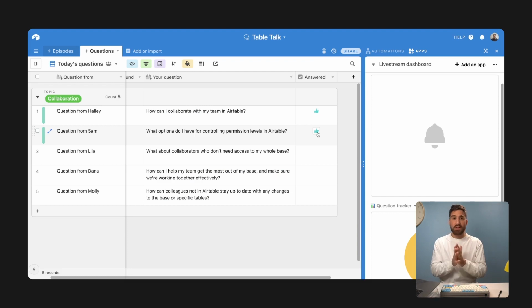What about collaborators who don't need access to my whole base? This happens often. So maybe it's an external team that needs update on the latest products, but you don't necessarily want to give them access to all of the information in your base. It could be folks who just need to give you information, right? So you have this ability to decide who are internal users who need access to the whole base and who should either have access to part of the base or putting information into the base.